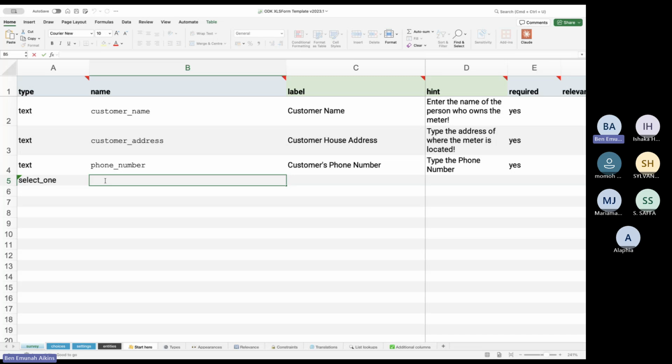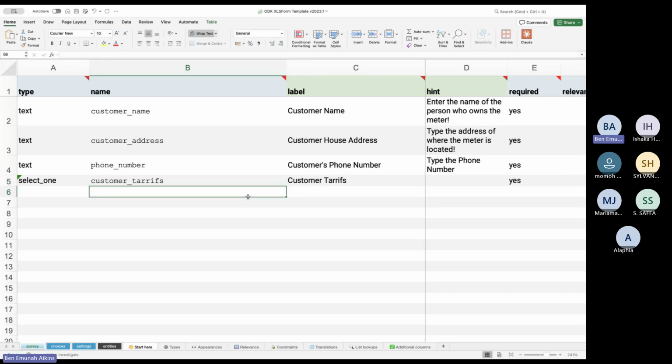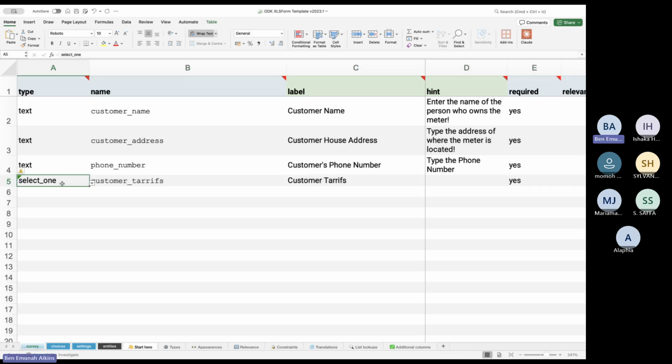Then inside the name, I'll put in customer underscore tariffs, like this. And then I'll type this one in full, customer tariffs. I don't have any hint, so it's mandatory. Now, over here we have an incomplete form, because select one takes another variable. What variable do you think it takes?